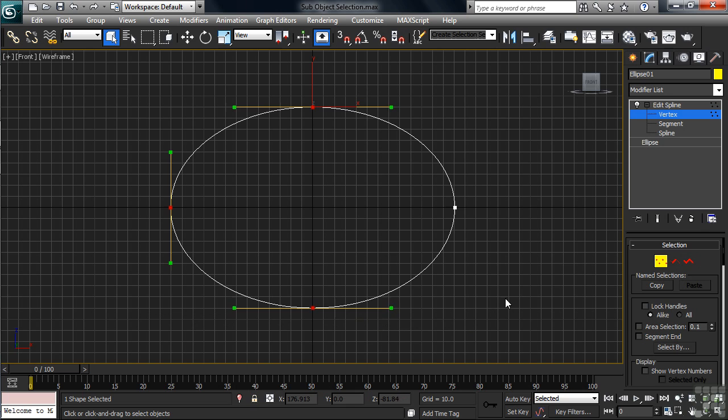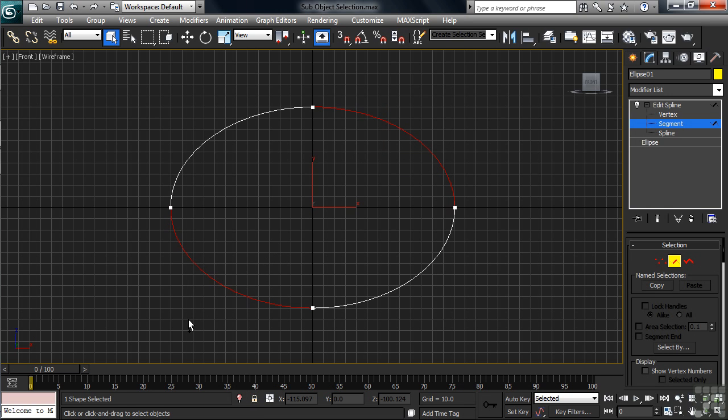Let's now, back in the Modify column, click on the Segment level. Now the segments are going to be the lines that connect the vertices together. Go ahead and click on one. Again, holding down the Control key enables you to make a multiple selection. Let's also try a spline selection. Back on the right, we'll click on the entry Spline.